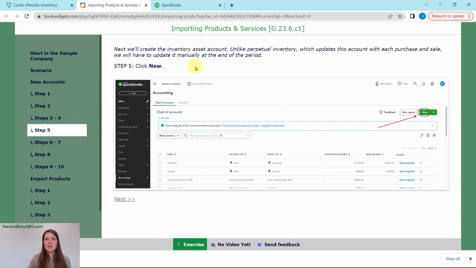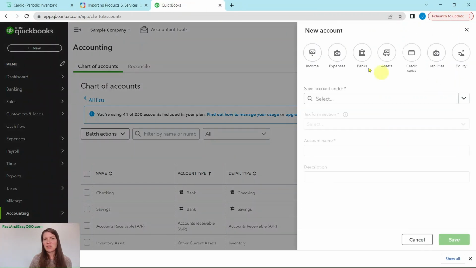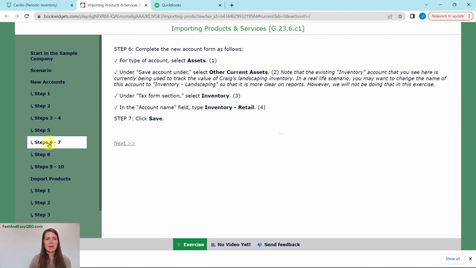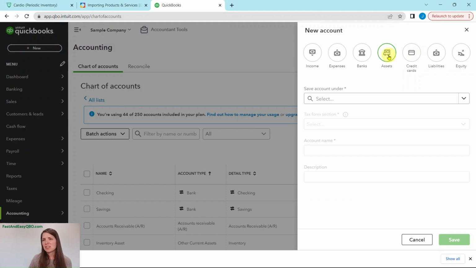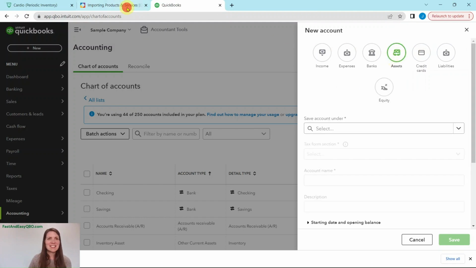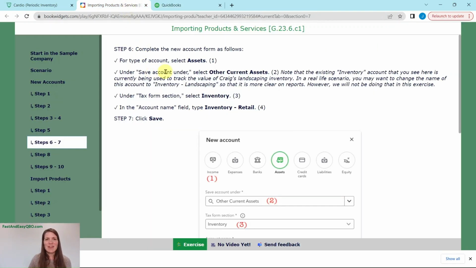Okay, and now we are going to create an inventory asset account. Unlike perpetual inventory, which updates this account with each purchase and subsequent sale, we will have to update it manually at the end of the period. So we are going to once again click the new button, this green button here. And remember, it is an asset account, so that is the type of account we will select, which is the little bus. And then the save account under will be other current assets.